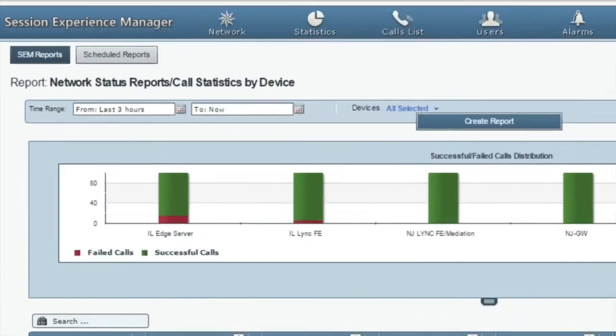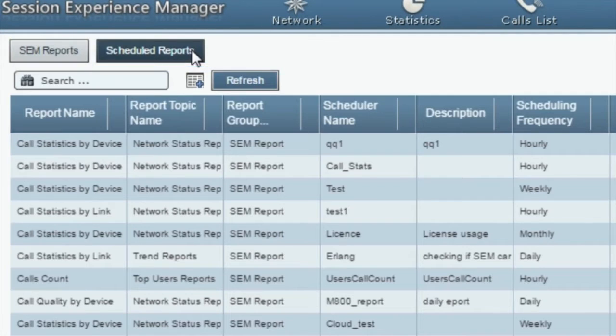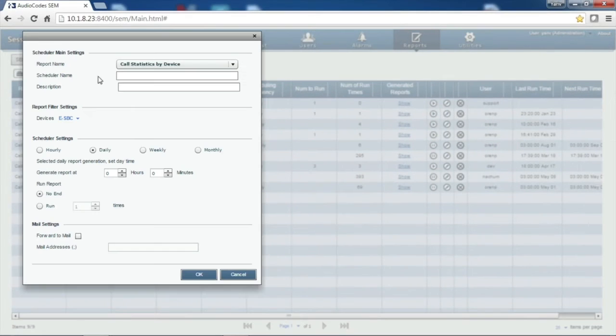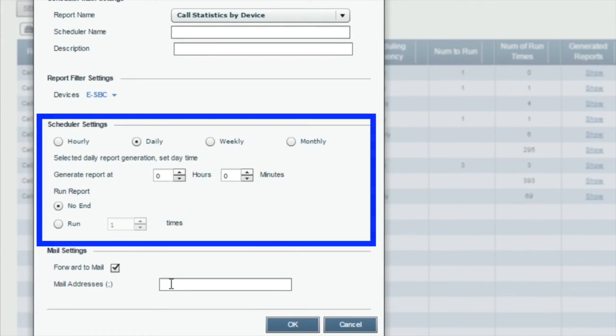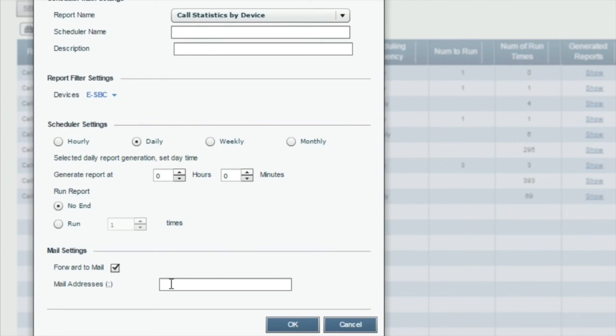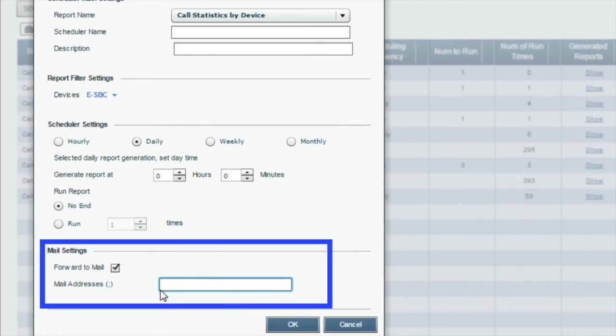We can also create a scheduled report. This is a great mechanism should we want to share a particular report. Simply configure the wizard to run the report on a specific day and time. And once the report is ready, it'll automatically be distributed to the relevant recipients.